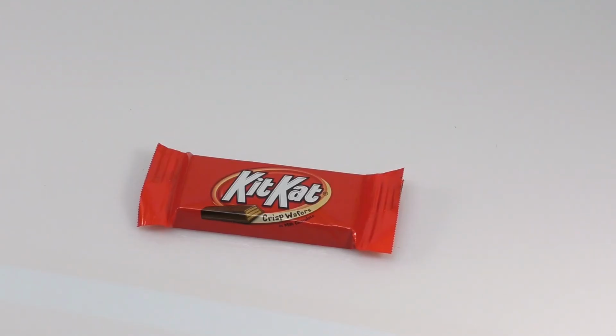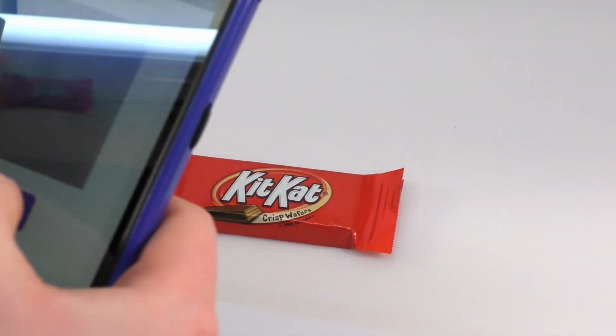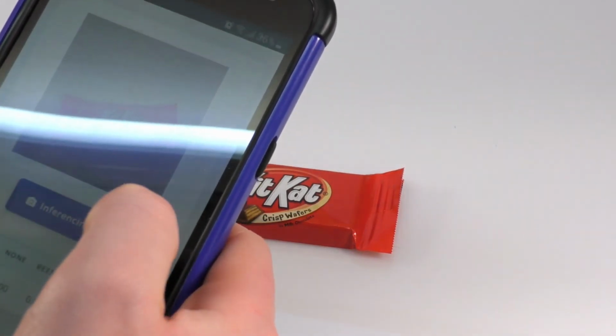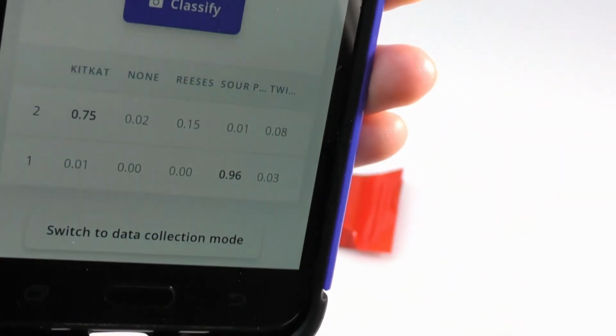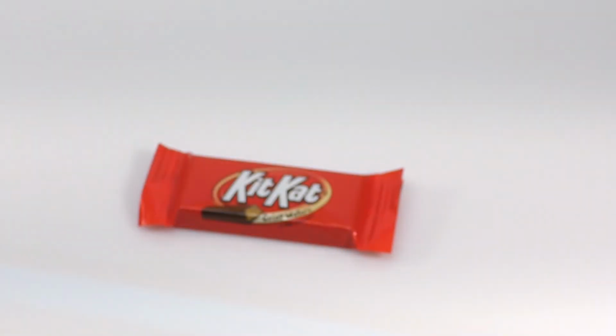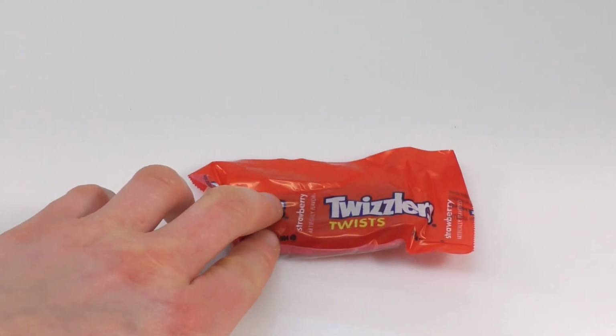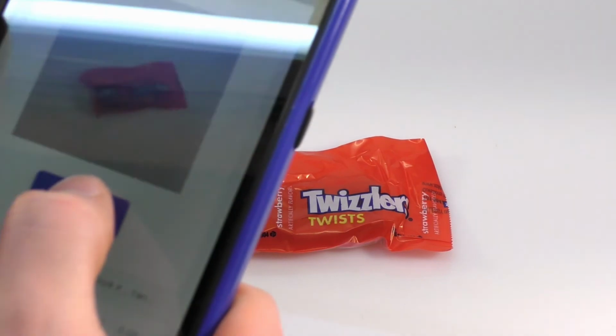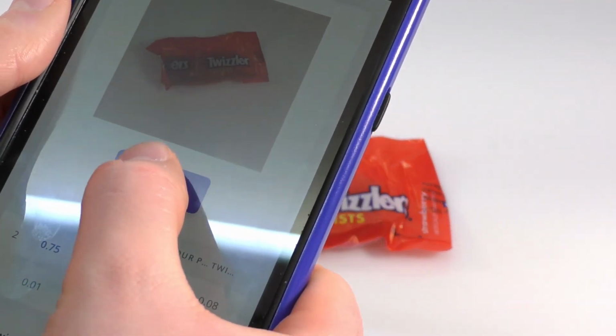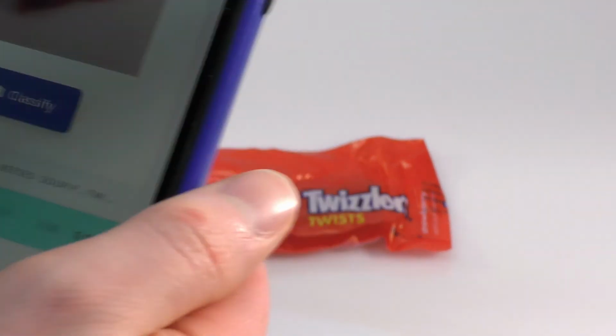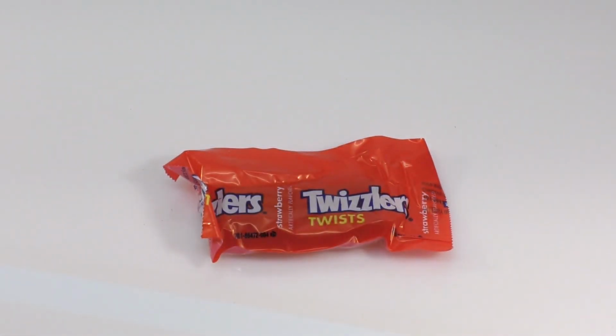So now let's go and do something a bit tougher. We'll do a Kit Kat and see how that works. So take a picture. And it correctly identified it as a Kit Kat with 75% confidence. Now finally, we'll do a Twizzler. So this will be a bit tougher. And it recognized it correctly again with 87% confidence.